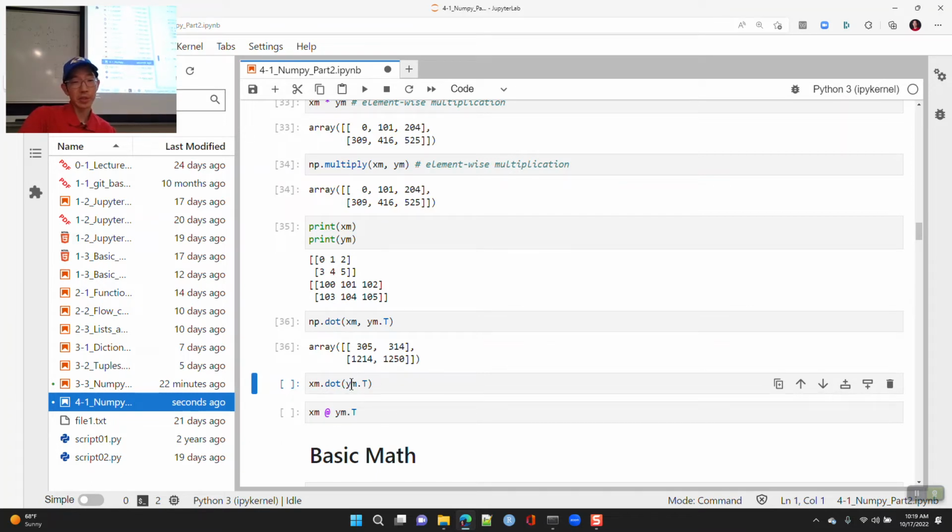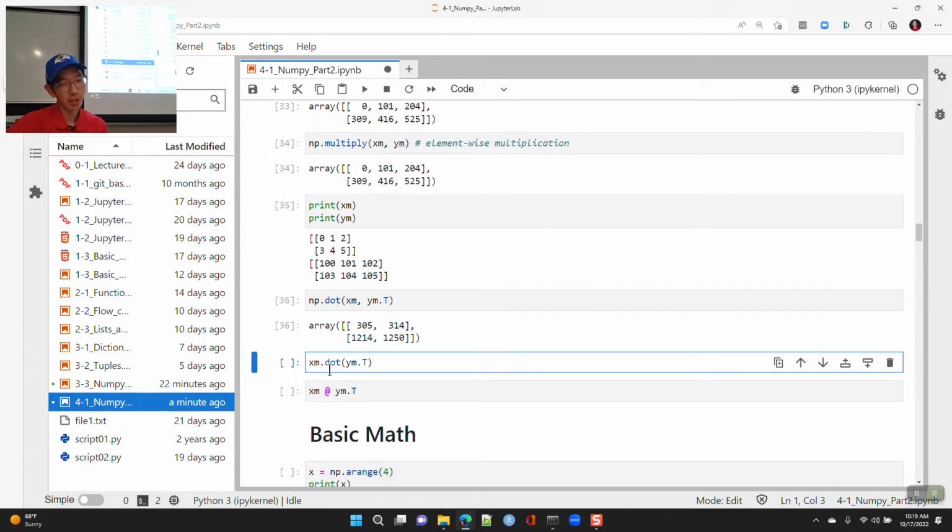You can also call the dot operator from the array itself. So I've got the two functions. I've got numpy.dot, basically dot multiplication, xm times ym transpose, or you can just do xm dot ym transpose, right? It's funny to read, right? xm dot ym dot t, right?